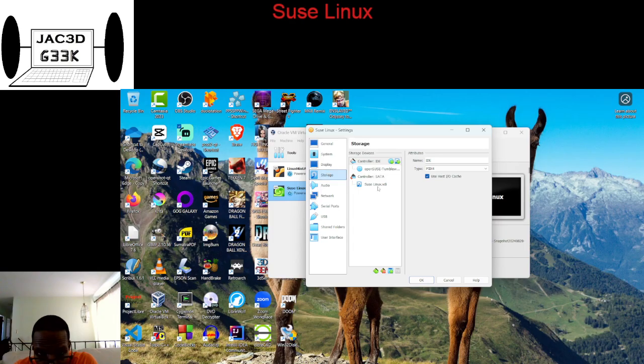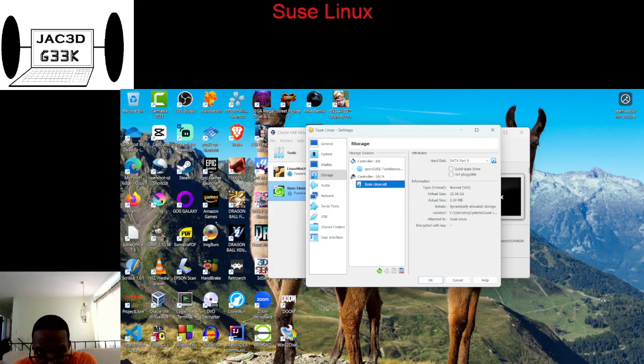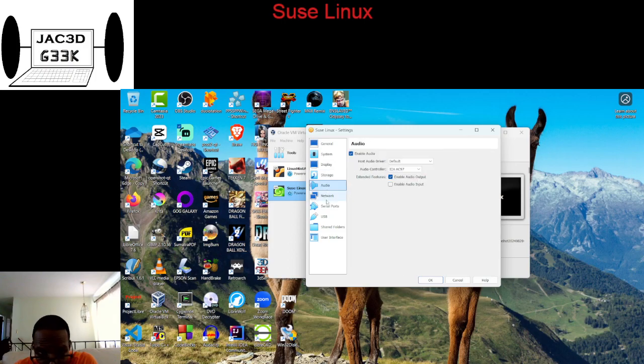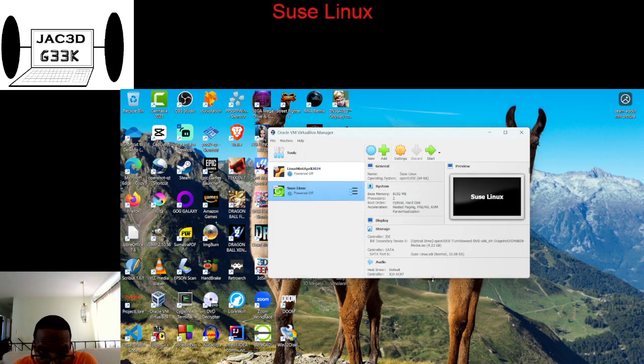Storage is all set with the VDI. That's going to be the hard drive, and we have the proper ISO picked. Network, make sure it's set to NAT. Don't need any of this. Hit OK. Then we'll start.